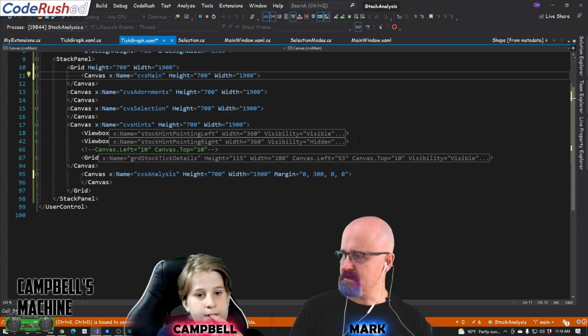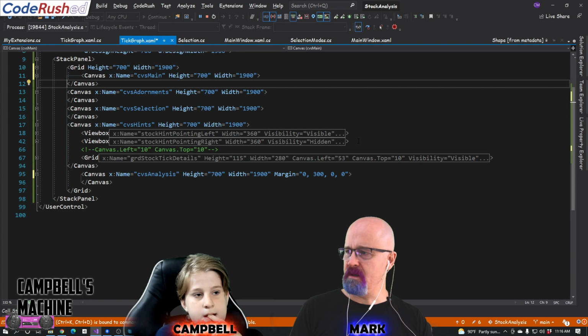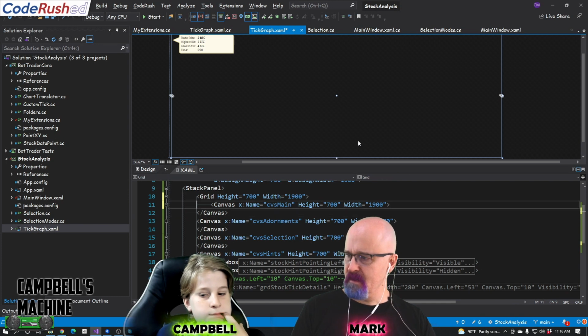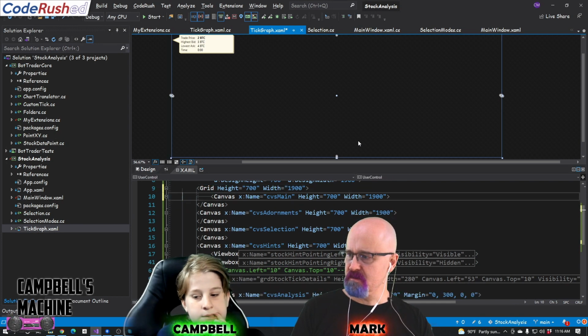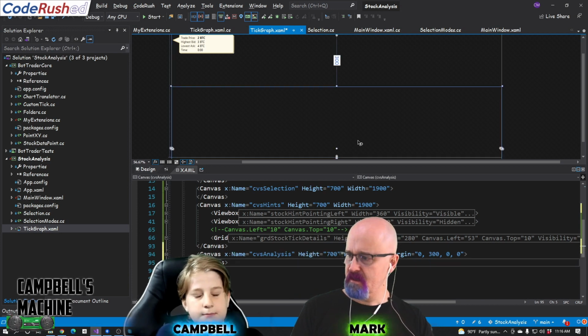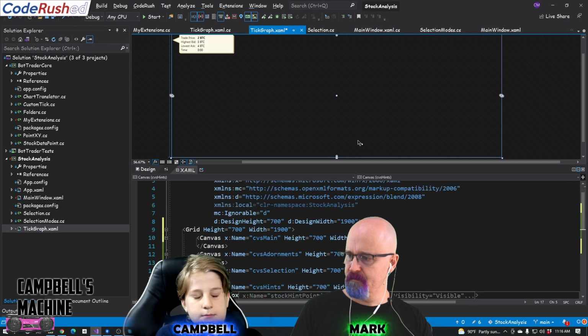Let's try this. I don't think I could reparent and still run. I think it breaks it. But I think that could be it. In fact, I don't think I need this outermost piece here. We're just going to have a grid, and then everything in there is going to be inside the grid.